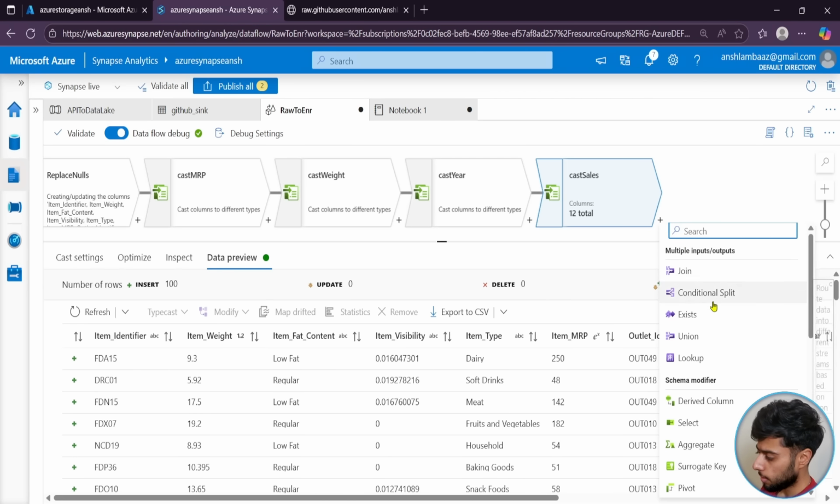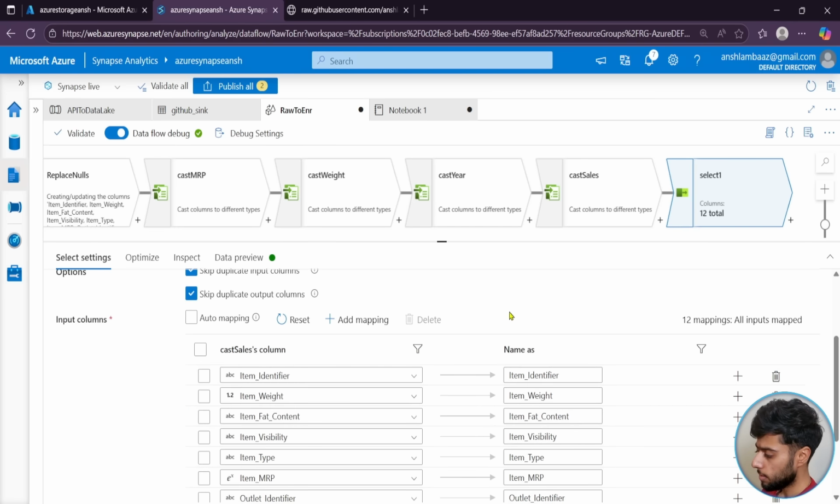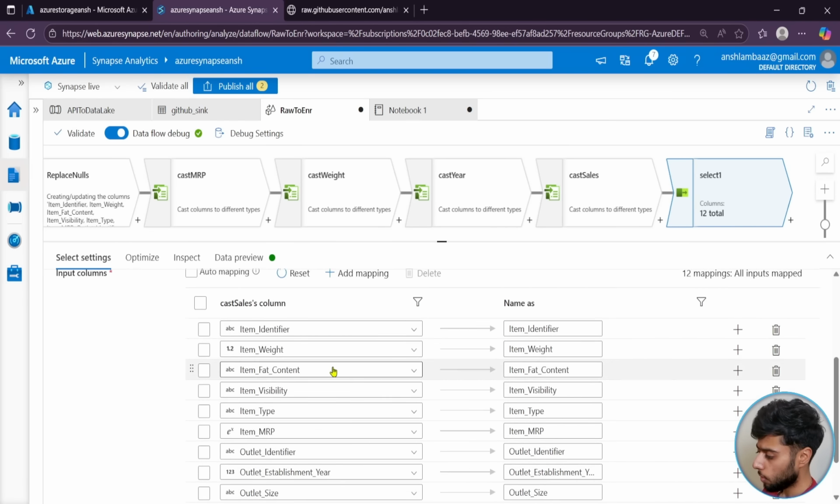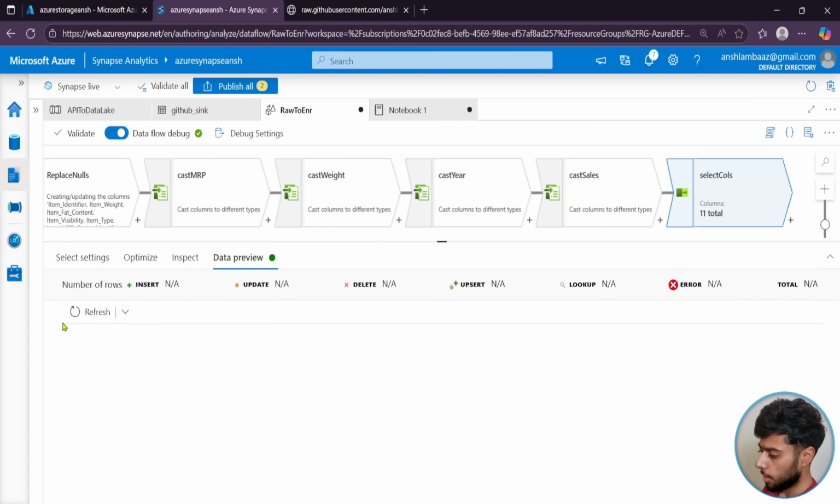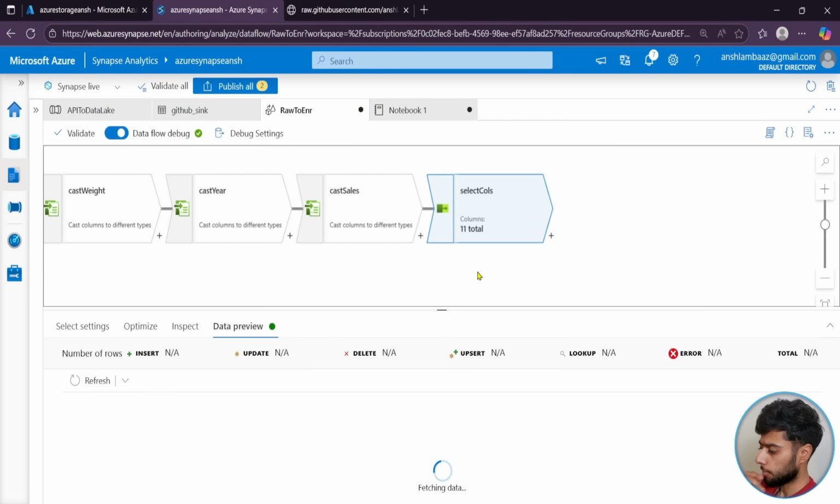So click on plus and just say select. This is the select statement. So I will simply say select columns, and here you will see a long list of all the columns. Whatever column you want to delete, you can simply delete it from here, and that's it. In the data preview, you will see that you don't have that column. Make sense? Perfect.